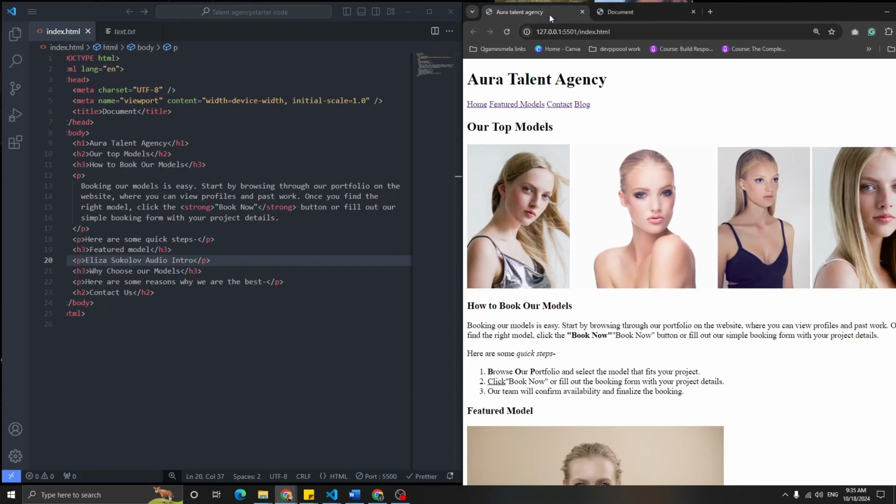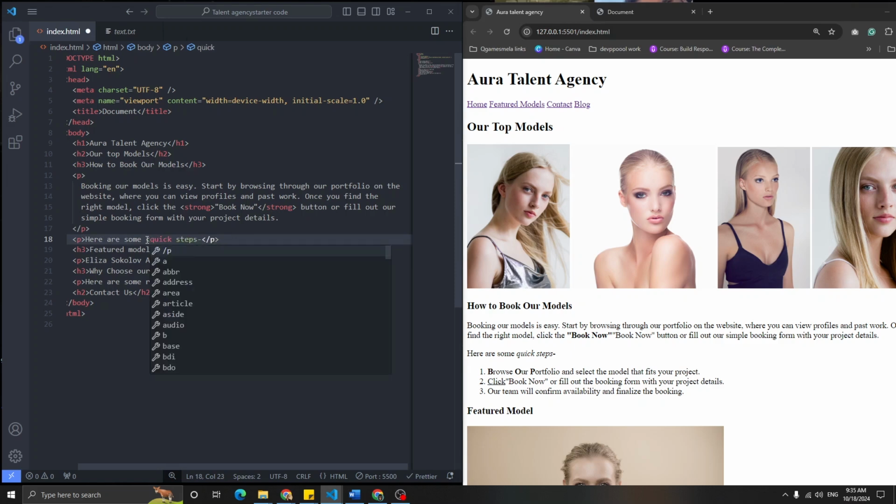Also, I wanted to show you another feature, which is how to write the text in italics. So what we're going to do is, as you can see, here are some quick steps. The quick steps is written in italics. So for italics, what we use is a simple tag, which is called the EM tag. EM stands for emphasis.